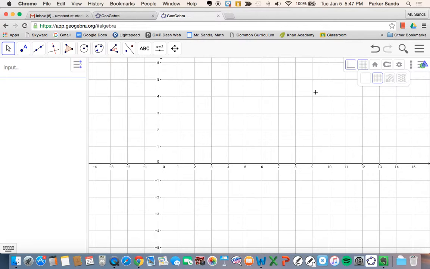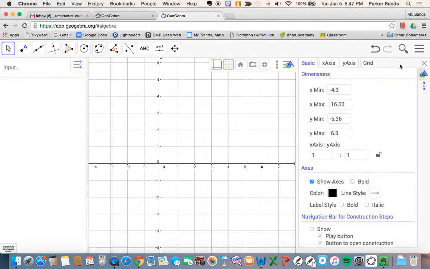The next thing that we're going to need to do is make our X and Y axes bold so they stand out a little bit more. That one's not really tricky. You just have to know where to go. So if we go back into our little menu bar right here, we're going to click this little settings wheel. This is kind of an icon that's universal for settings. So we're going to click this settings wheel.